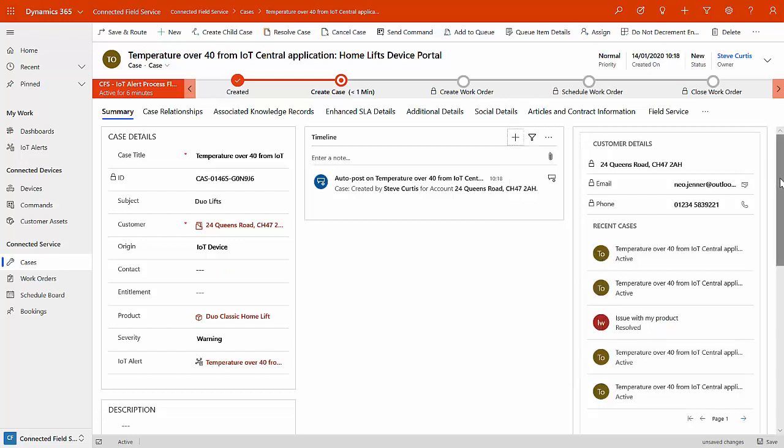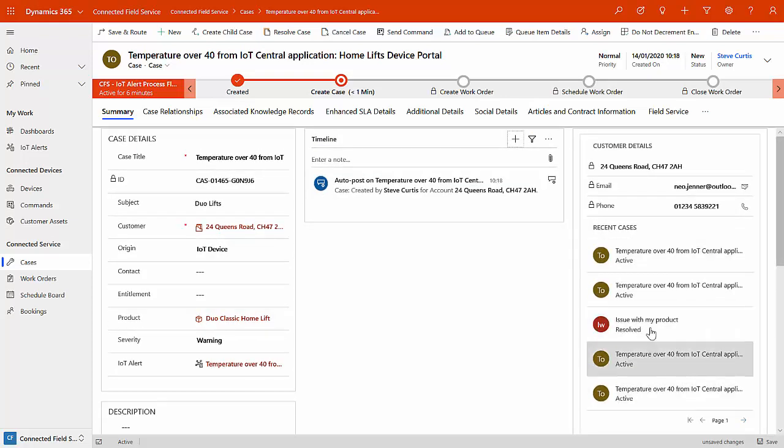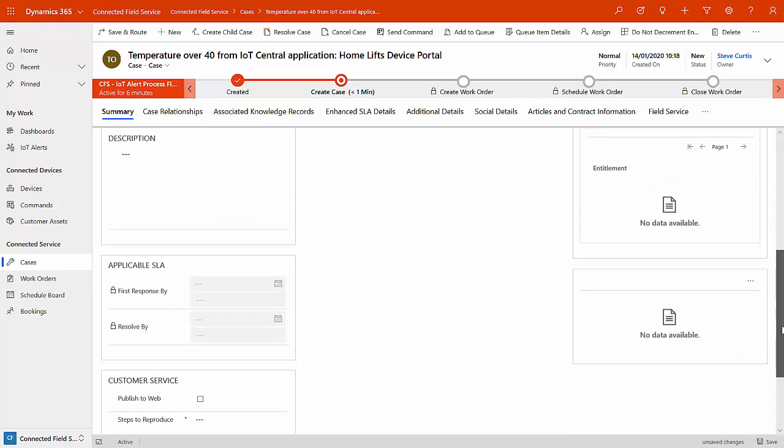Now, some of the other details that we've got in here, we can see our customer details, Neogener over at 24 Queens Road. We can see he's had a number of problems with this particular device. And then over on the left-hand side, you can see that we've automatically generated the case number for the customer. The origin is an IoT device. It's on the product, which is a Duo Classic Home Lift. It's a warning from an IoT alert where there's a temperature over 40 degrees.